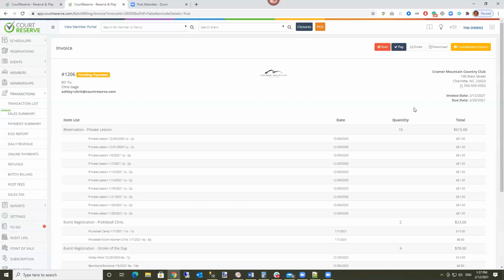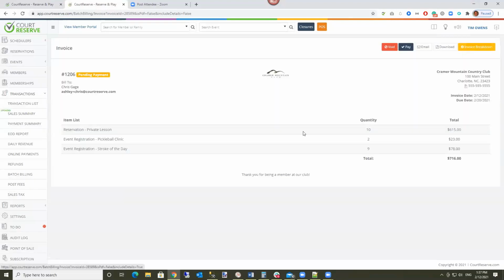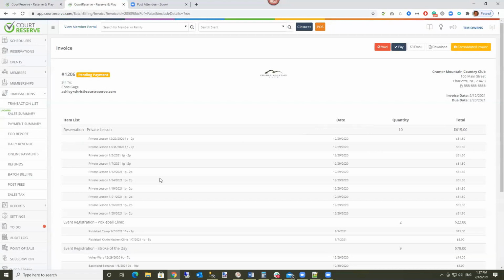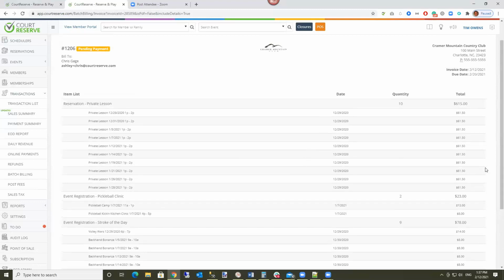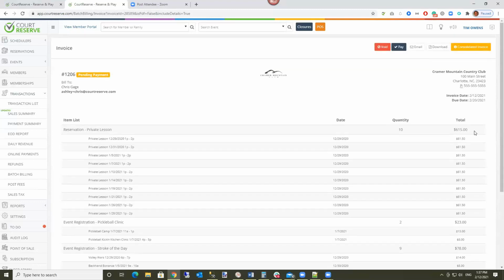Okay. It's actually going to be broken down like this. So we want to show the member or the player. They don't want to get an invoice and just see this. They're going to be like, 10 private lessons. Well, I want to see my 10 private lessons. So this is really just a way for you to default the screen. But when they receive their invoice by email, they're going to see the full broken down invoice. And so they can see every private lesson, every clinic they were in, the date, and then the price. Okay.